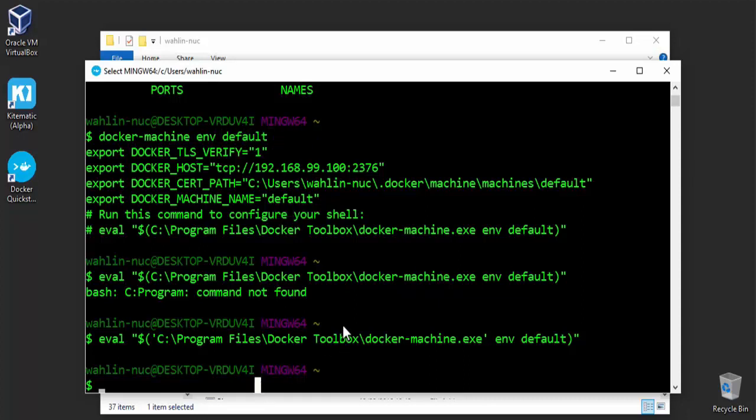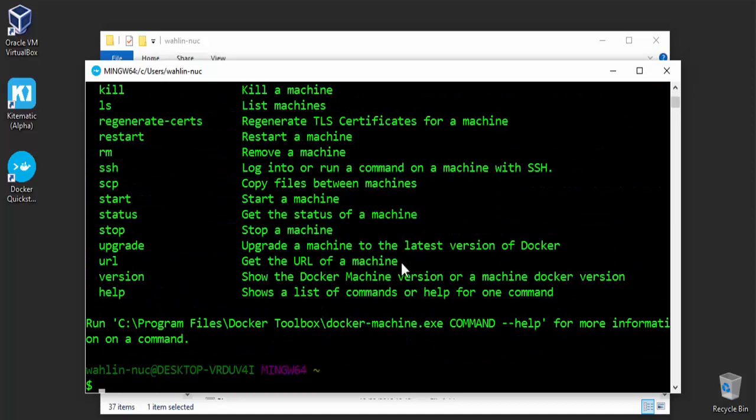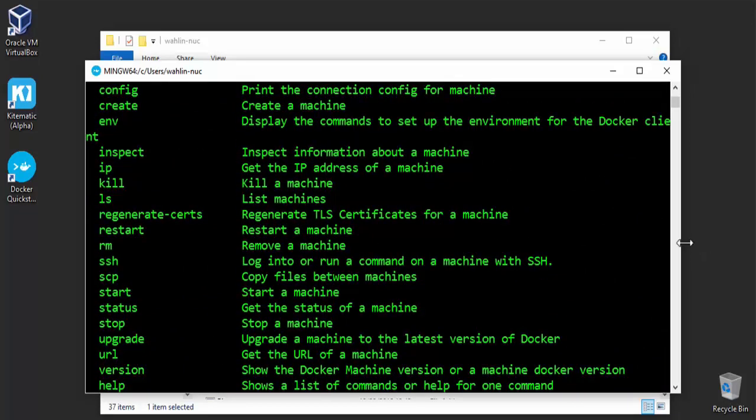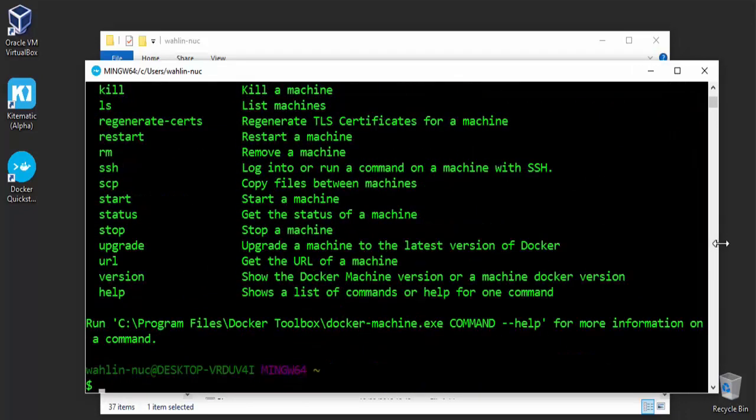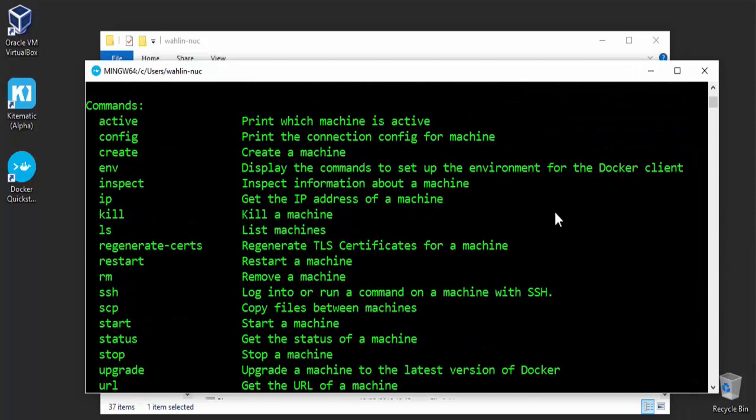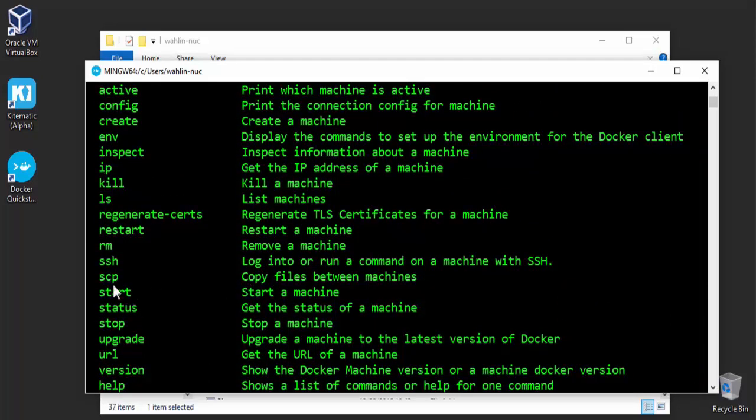All right, so the last thing is if you want to see all the commands Docker machine has, you can say docker-machine, and this will list everything you can do. So you'll see there's quite a few commands here. We can start a machine, we can stop a machine. I've shown you the status, the ls, and the ip. But there's a lot of other things you can do.